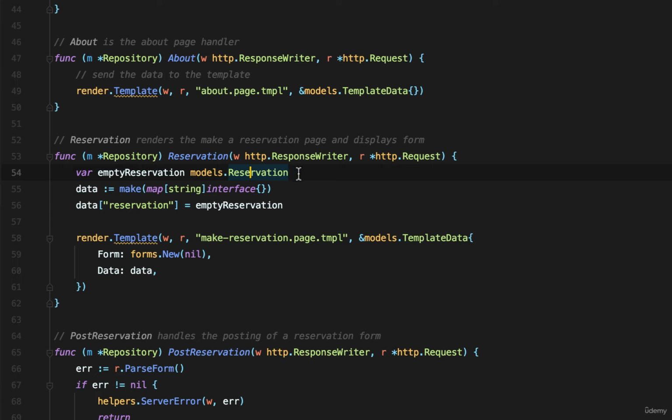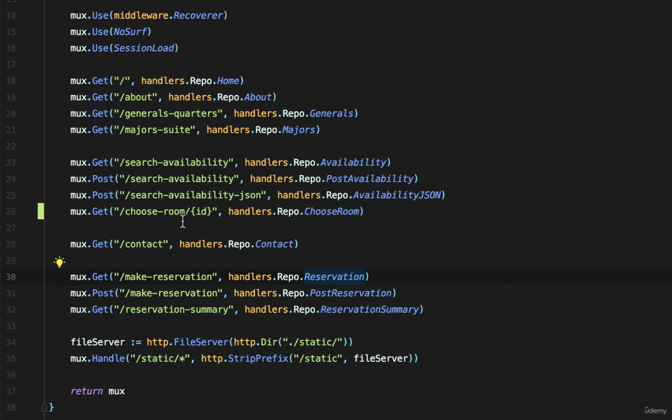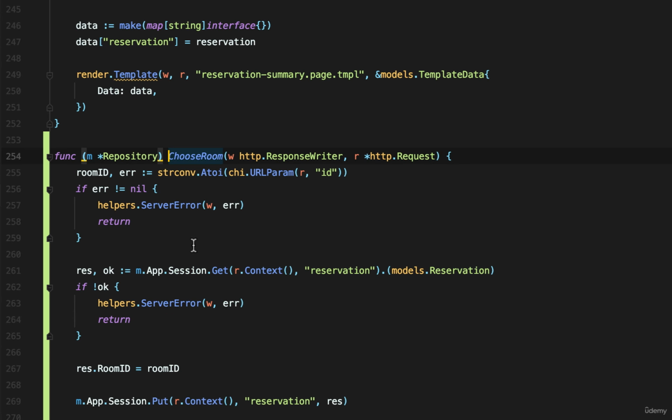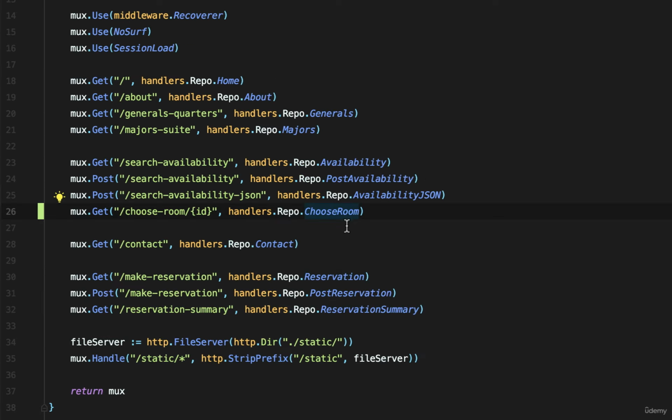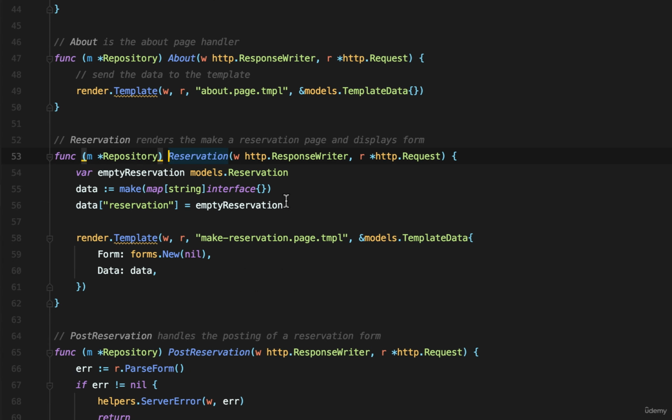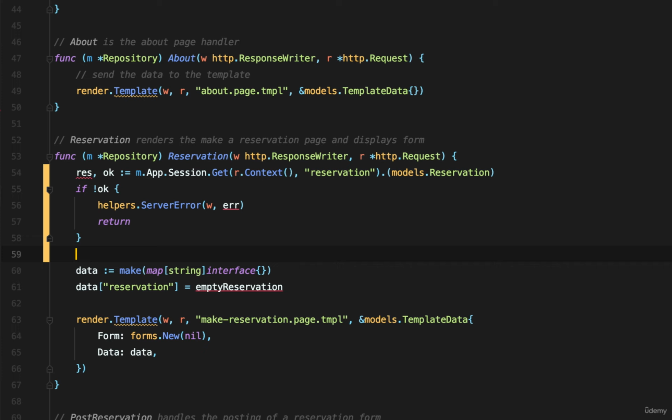So why don't we do something useful with that instead? Instead of creating an empty one, let's pull the reservation out of the session. And we did that just a little while ago, in this function, which is choose room. Here is where we pulled the reservation out of the session. So let's copy that, go back to our make reservation page, get rid of this empty reservation, and instead pull one out of the session. And res will get stored in reservation.